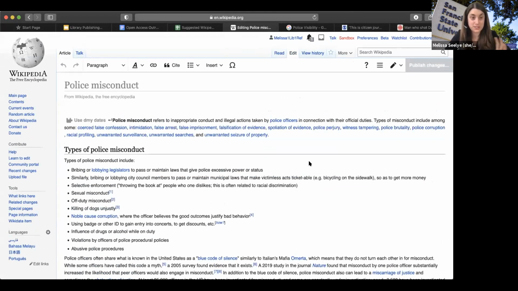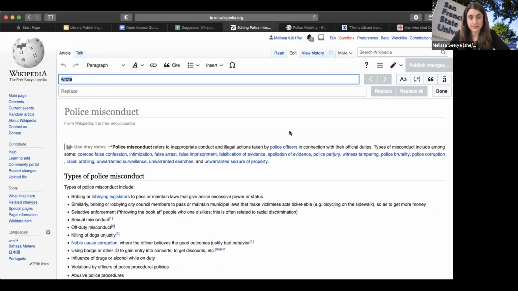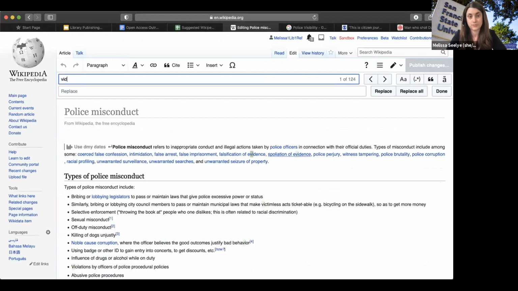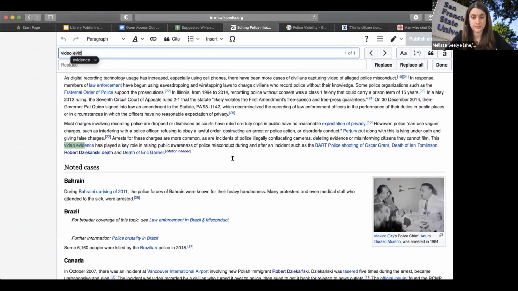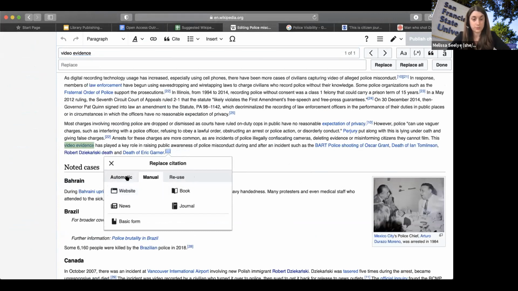Hopefully, when you do that, it will look like it does on my screen. If it does not, there should be an icon in this corner where you can switch the editor. You may end up on source editing initially. If you are not comfortable with that, and most new editors are not, you can switch to the visual editor, which should be represented by that pencil icon. So now I need to jump back down to my snippet. So it was video evidence. Now, if I click that citation needed tag and click add a citation, it will open up this form.